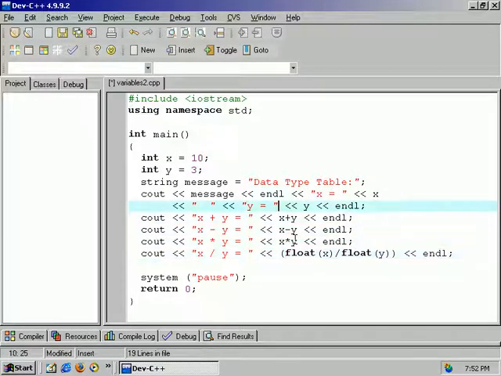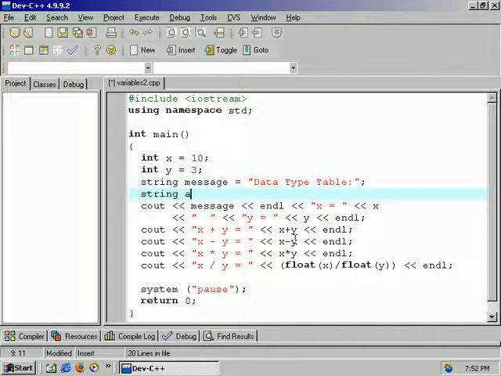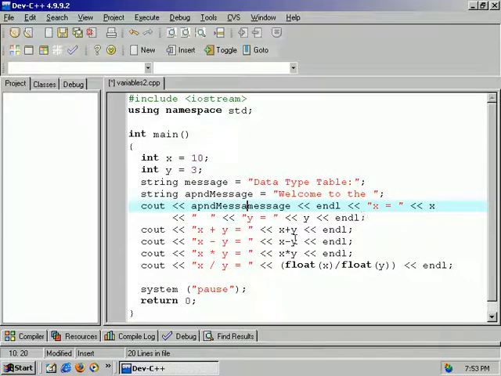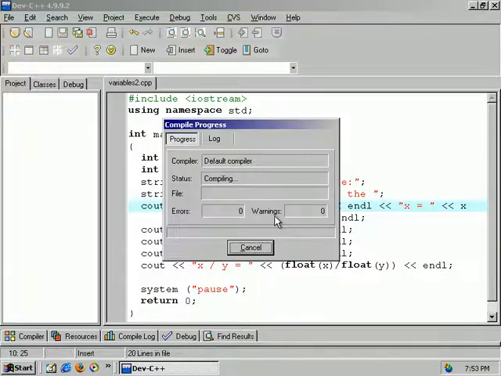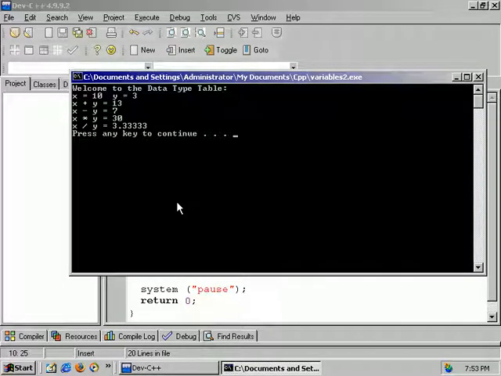So, next. As we noticed here, we had defined a string called message, which is the message at the top of the program that says, this is the data type table. If we want, we can also define another string, and we'll call it append message. And we'll say, in quotes, welcome to the, and similar to adding integer values, you can use the plus symbol to concatenate strings and put them together. So what we can do here is say append message plus message. That's first going to display welcome to the, and then add to it data type table across the top. So when we compile that, welcome to the data type table. You are the master programmer.